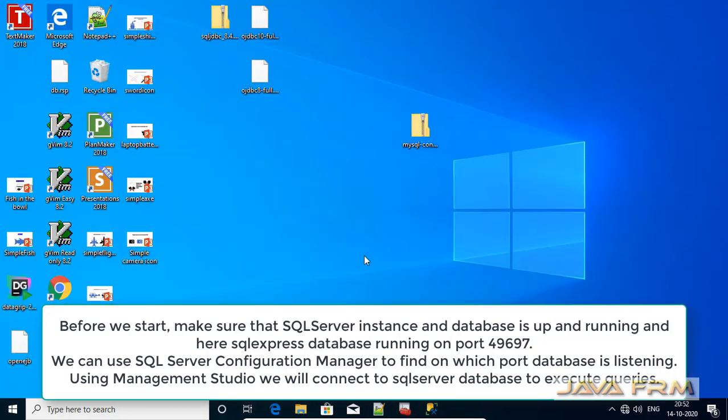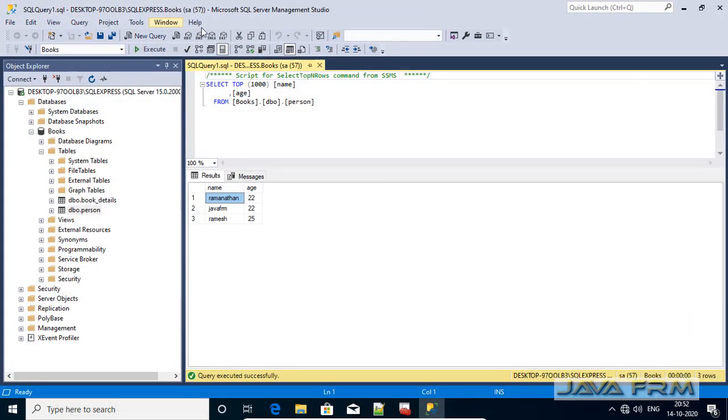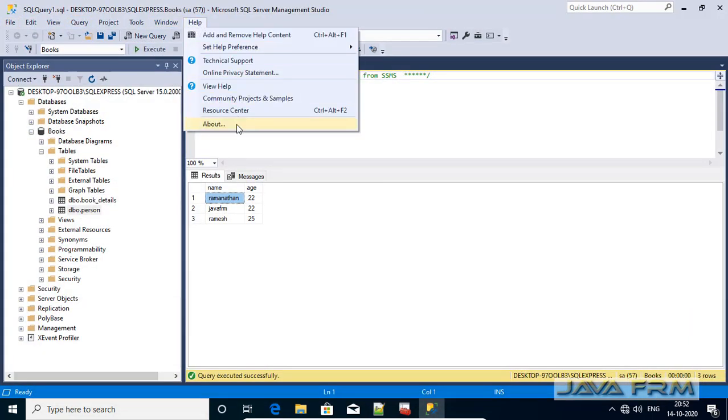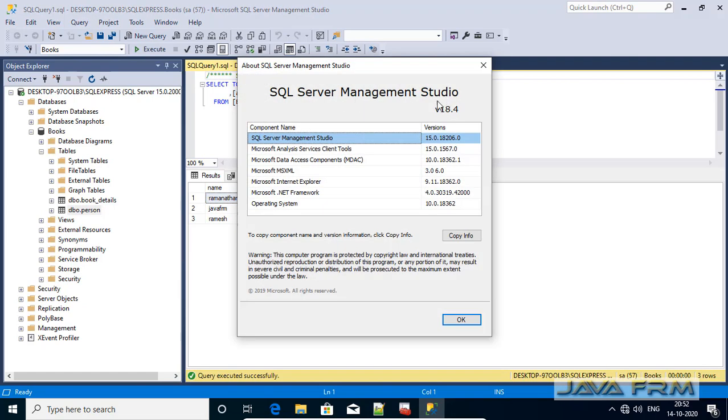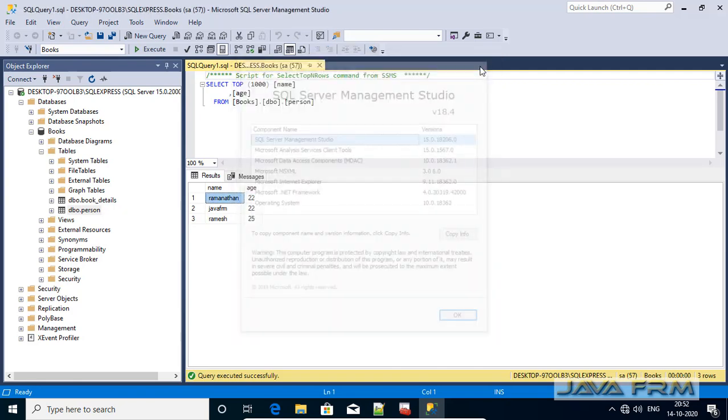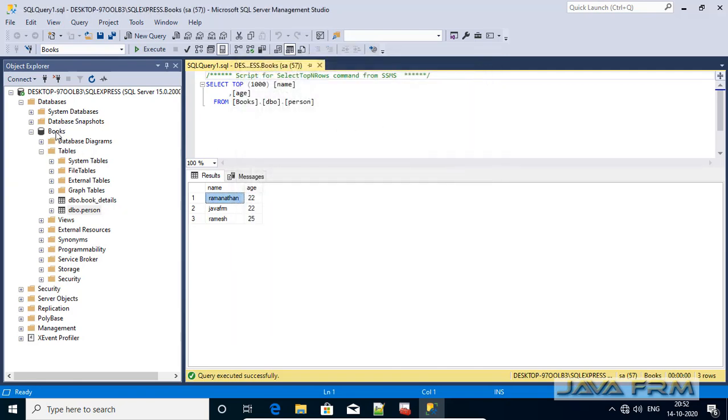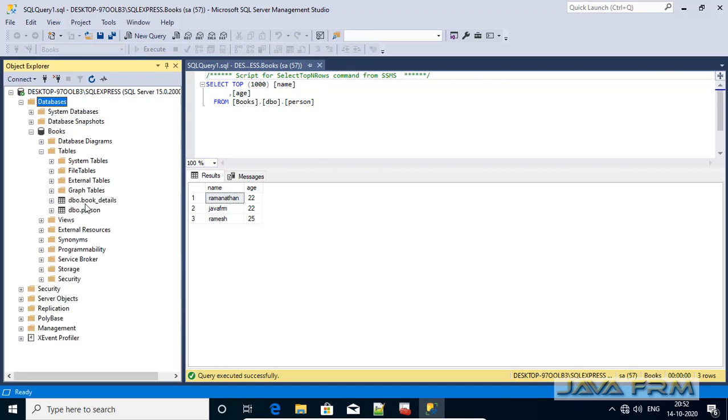Next, I have already installed Microsoft SQL Server Management Studio. This is SQL Server Management Studio 18.4. 18.4 is the minimum version used to connect SQL Server 2019 Express Edition. Under databases, you can see that we are going to connect to the books database. Under that, we are going to connect to the person table, and we are going to select the records.